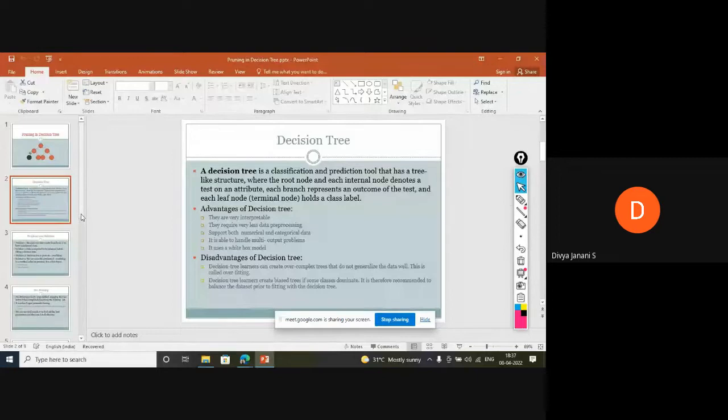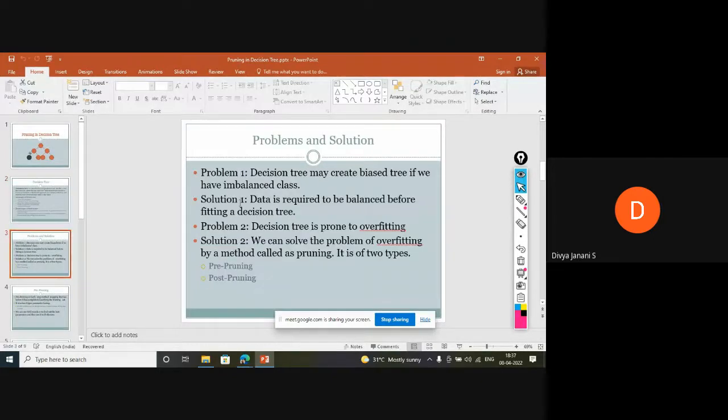To overcome overfitting, we are going for pruning techniques. These are the problems. As I said, it has imbalanced classes. The solution for this problem is that we need to balance the data set before fitting into the decision tree. The second problem is overfitting. How can we solve the problem of overfitting? With the help of pruning techniques. We have two types of pruning: pre-pruning and post-pruning.